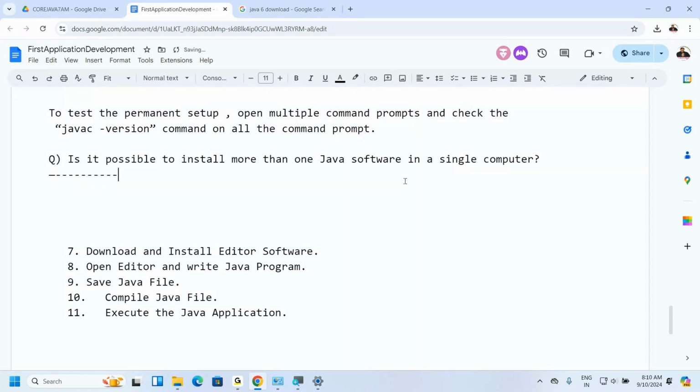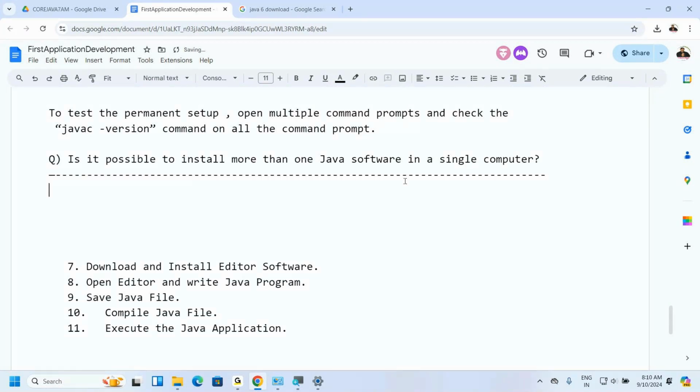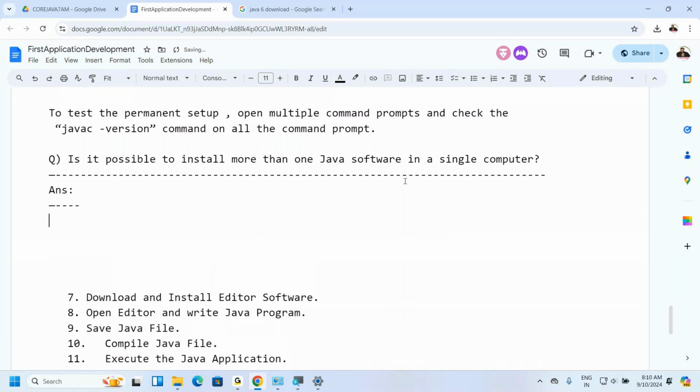Already, as you have seen this much work here, what's the answer? Yes, it is possible. It is possible to install more than one Java software in a single computer.